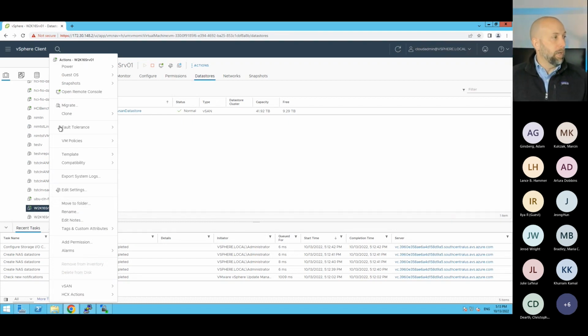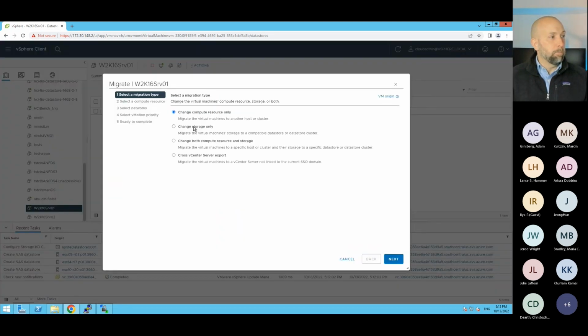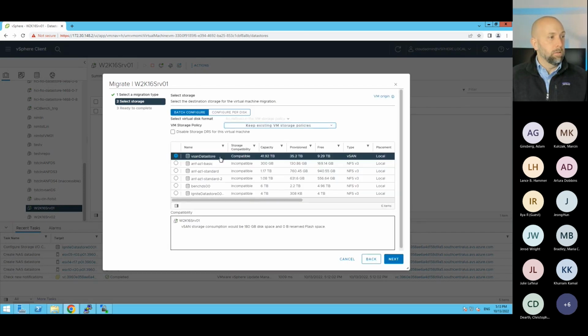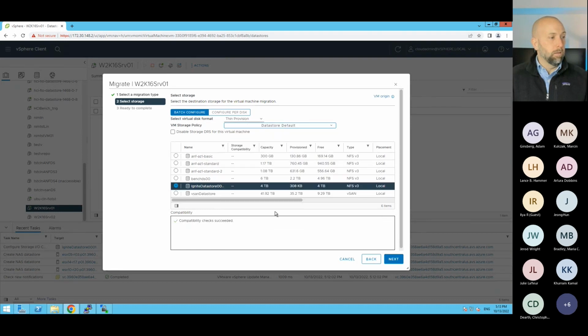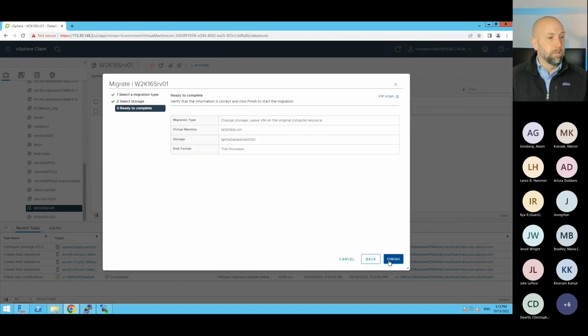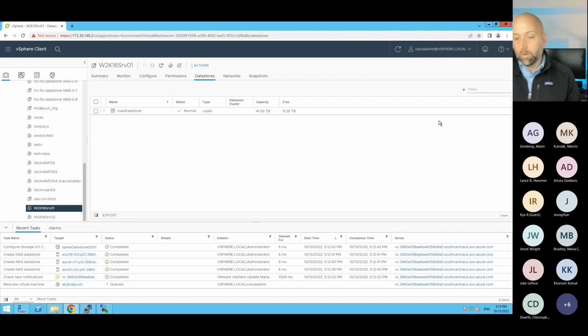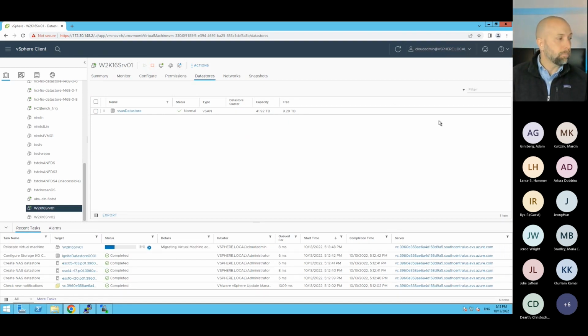I can right click on a virtual machine, go to migrate, change the storage, select our new Ignite data store, click next, and finally finish. And now we're migrating our workloads over to Azure NetApp Files. Now, if you provision an Azure NetApp Files data store and you determine that you need more capacity or more performance, we can go into the Azure portal and simply modify the parameters of that volume to get more performance or capacity, all non-disruptive to AVS.